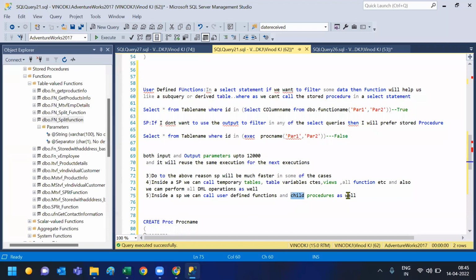Done. Okay, next. Inside an SP, we can call all the data types. In a function, we have a restriction, no? The image data types we cannot use, right? But inside an SP, we can call all the data types, and text also. So inside an SP, no restriction.